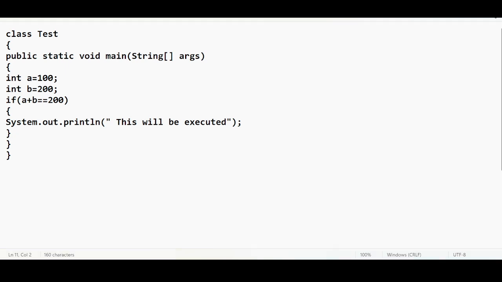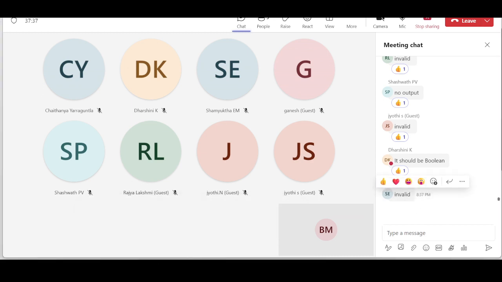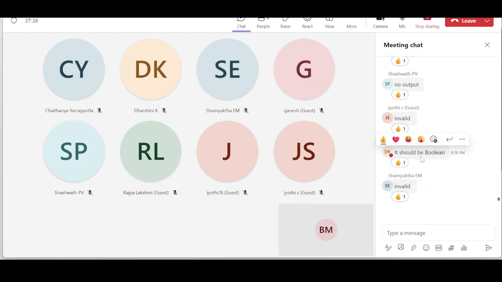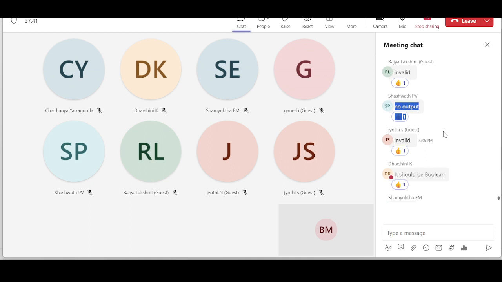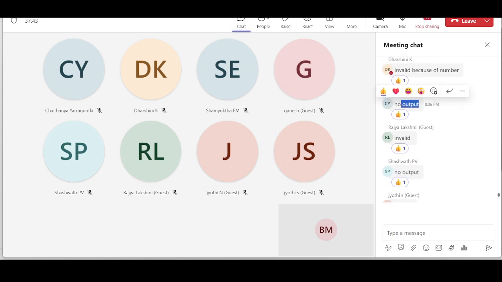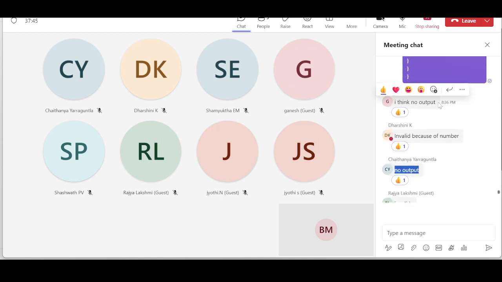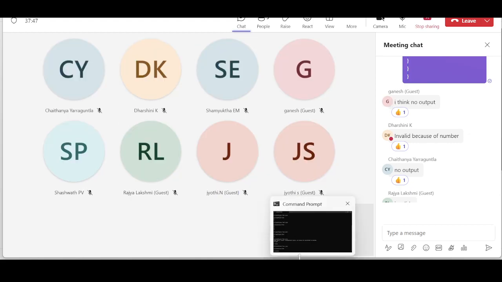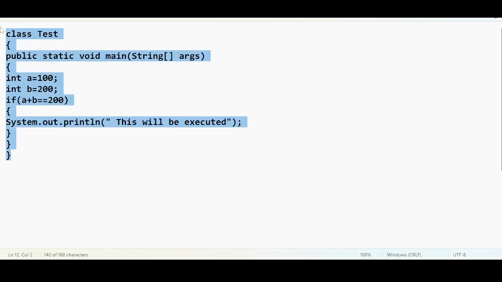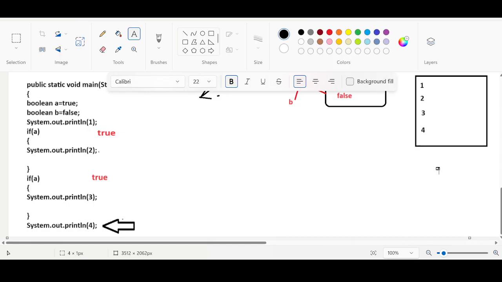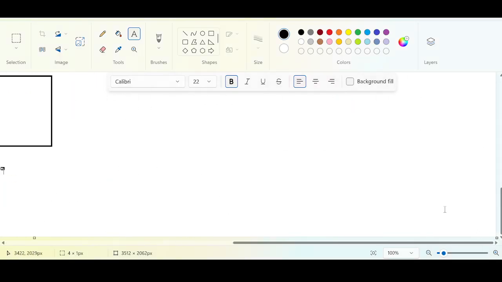Who has said no output? Samyukta says invalid. Who has said no output? Shashwan said no output. Chaitanya said no output. Ganesh, you guys are right. No output. I will tell you why it is valid. It is valid, not invalid. We will check how this could be analyzed. We will trace this. Please pay some attention here.